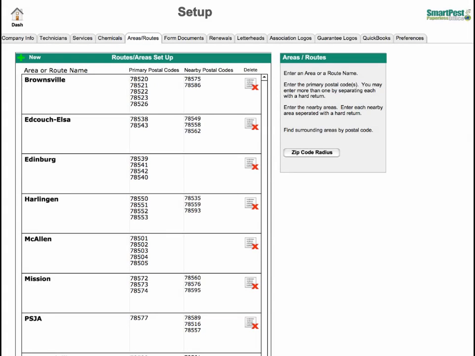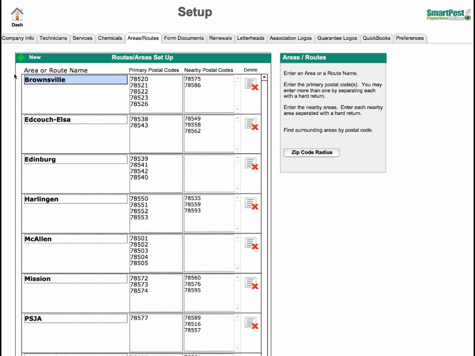In this tutorial, we're going to cover setting up the Smart Planner's areas and routes. And that's all done by zip codes here. So you can set up any particular area with whatever name you want to call it. Generally, it'll be towns or areas of towns. And then what you do is you put the primary zip codes you want to be considered for that area, which would all be grouped very closely together.